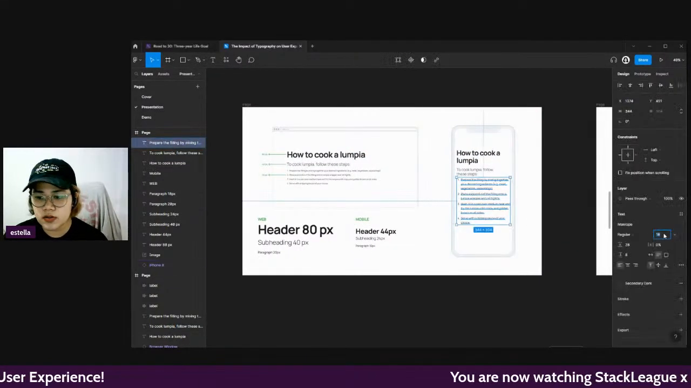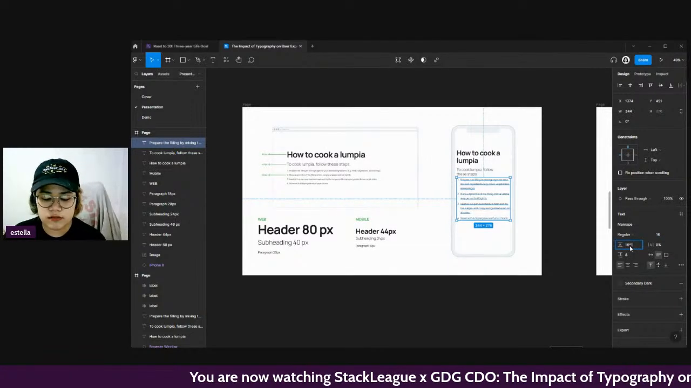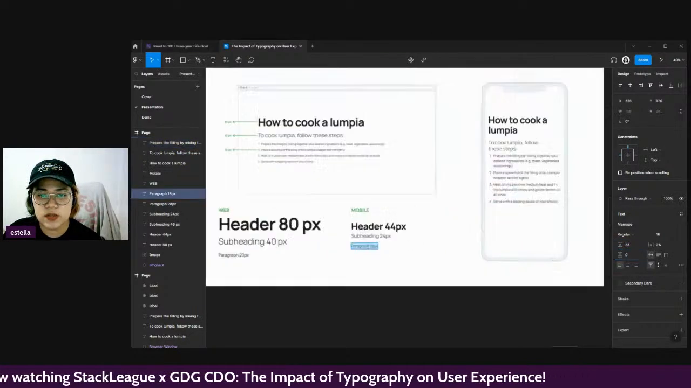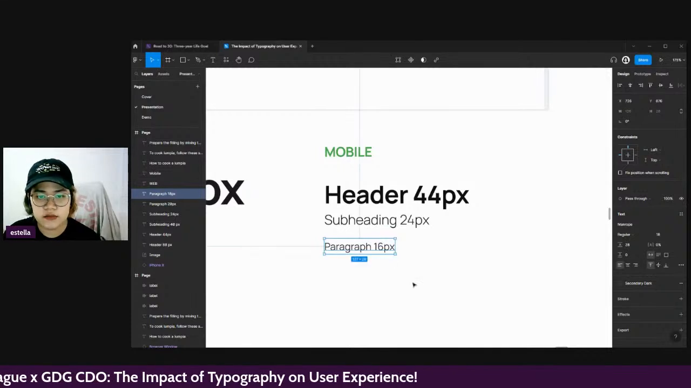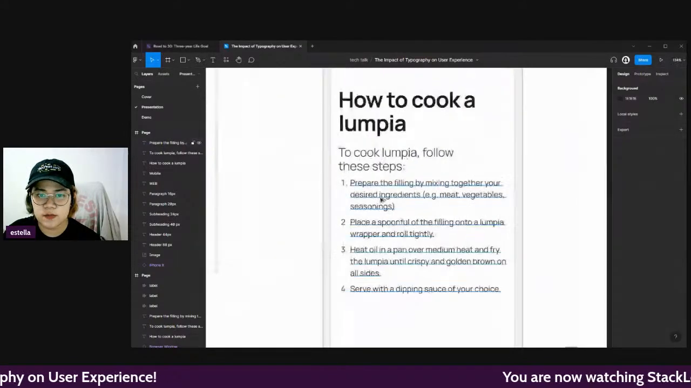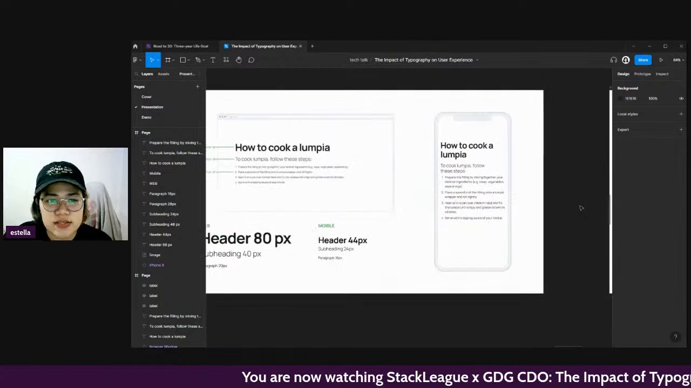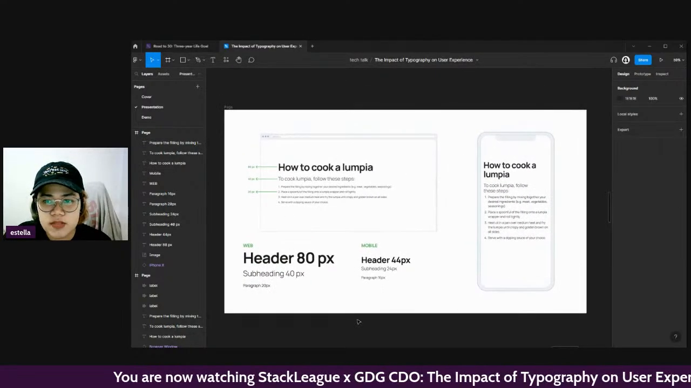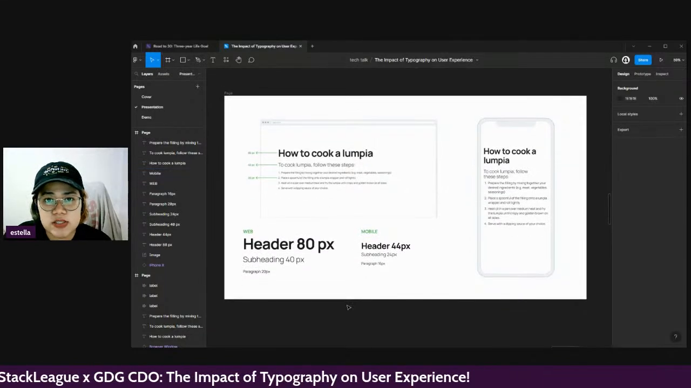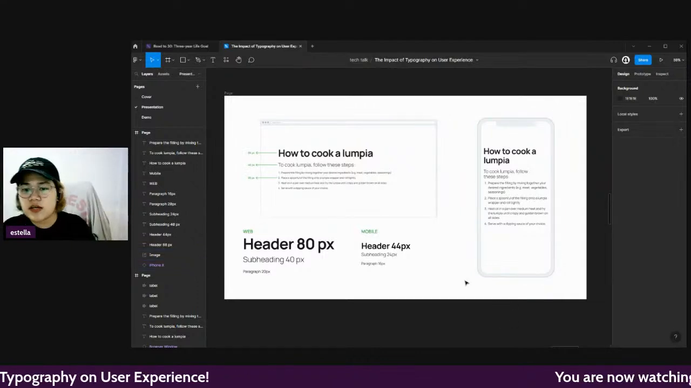We have our, let's go for 16. But I have 18 on that. 1.5, we got 24, got 8. Okay, so the paragraph is 16. I forgot my tip earlier that for mobile, 16 is actually the optimal one. Okay, so there you have it. We quickly changed the responsiveness of our text from the web version to the mobile version.